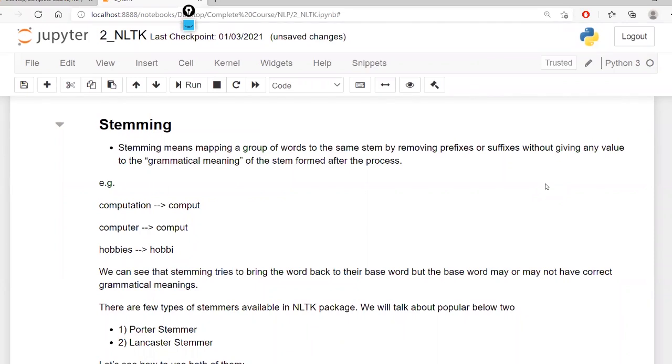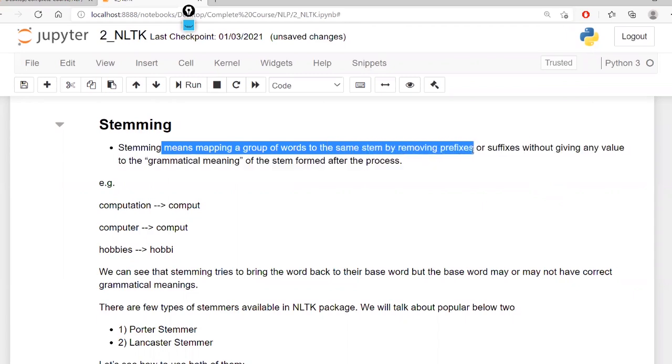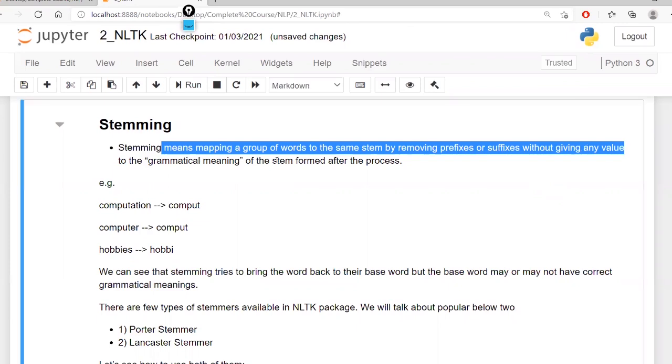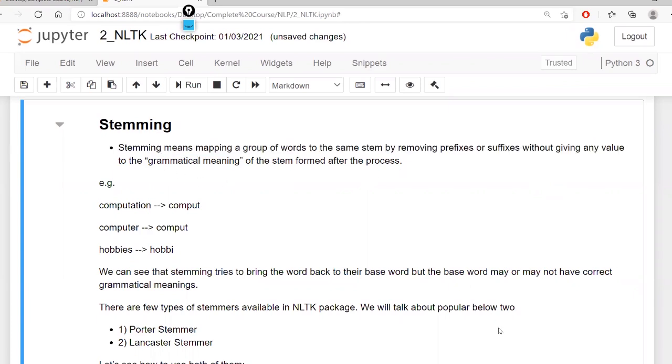Stemming means mapping a group of words to the same stem by removing prefixes or suffixes, without giving any value to the grammatical meaning of the stem formed after the process. What does it mean basically? Suppose I have some data, and when I say data, it is nothing but any text. Let's understand with some examples.